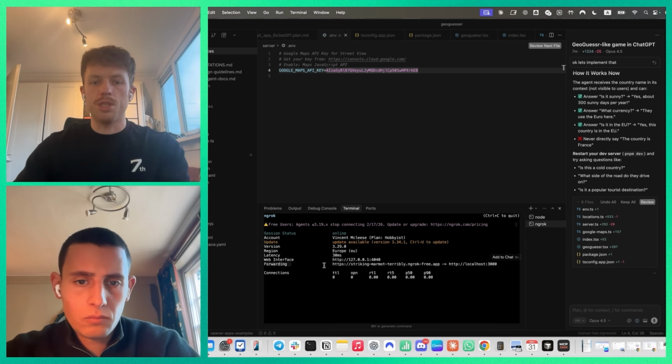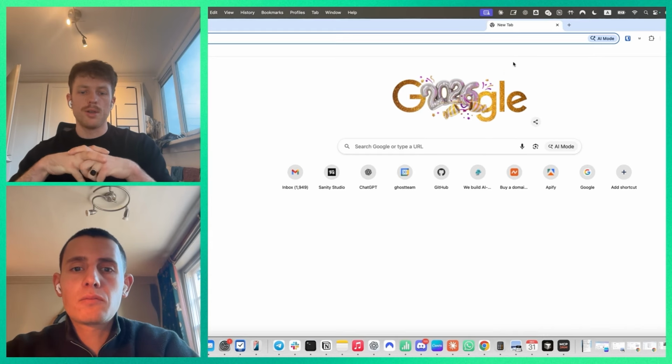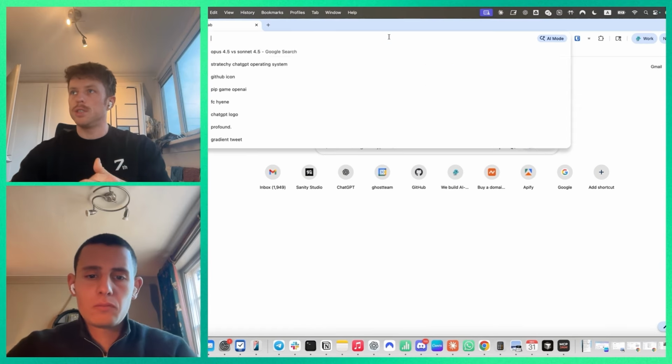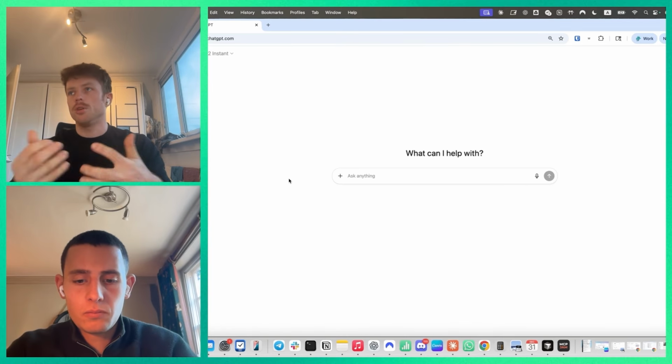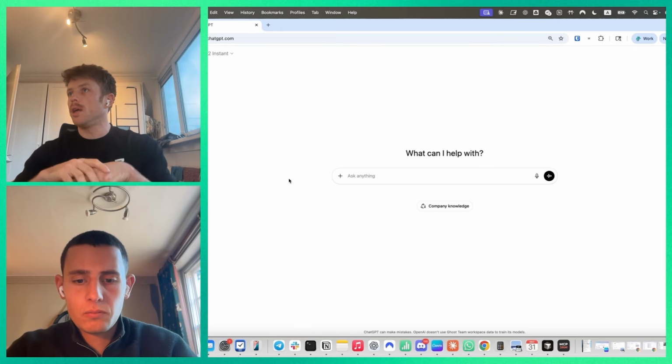And the next step is to open ChatGPT. Let me get up here. Let this load fully. I'm on 5.2 Instant. And the first thing we're going to do is enable dev mode. This allows us to add custom apps that we have built and test them.